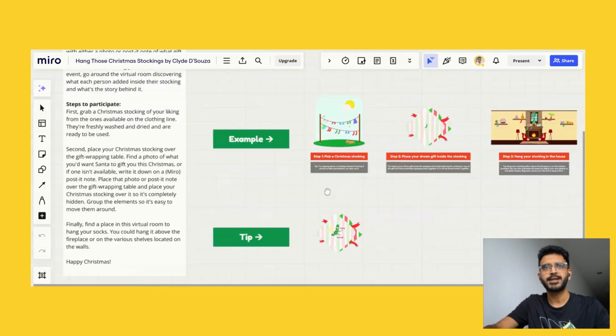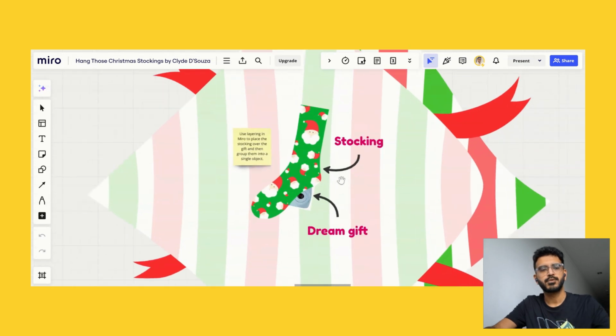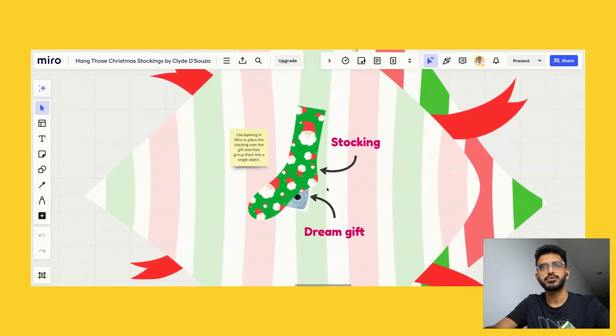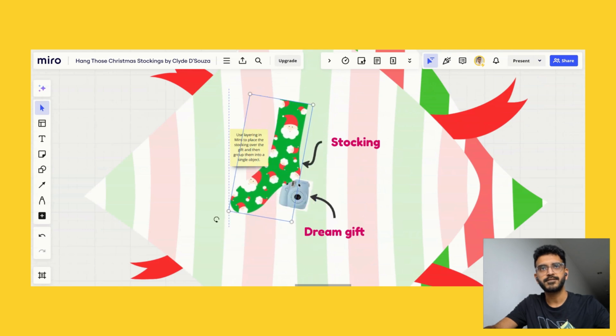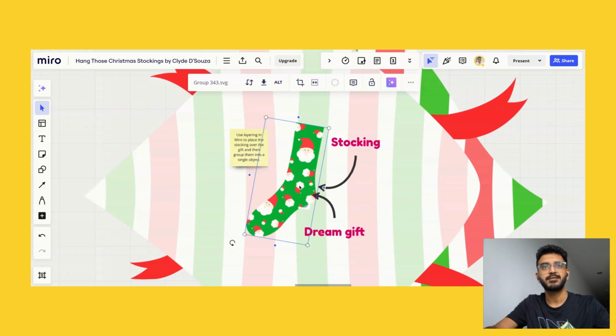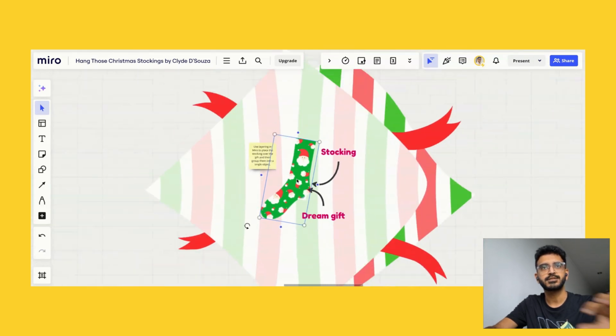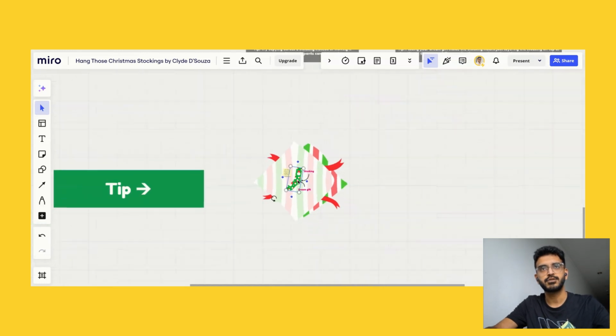So, what do I mean by that? There's a little tip section over here, but what you'd want to do is place your stocking above the gift that you want to receive. So you place it below that, place it above that, and then group the elements together, right? So this is just some playground and tip that you would want to do.